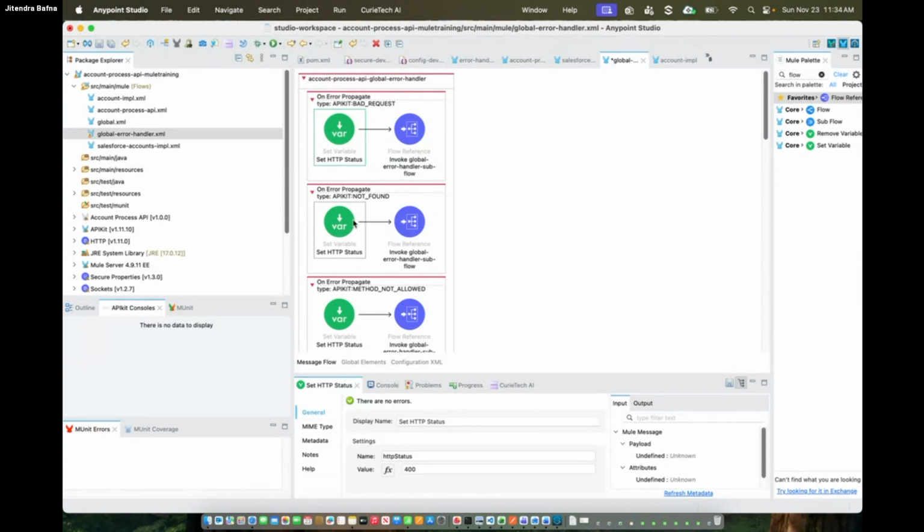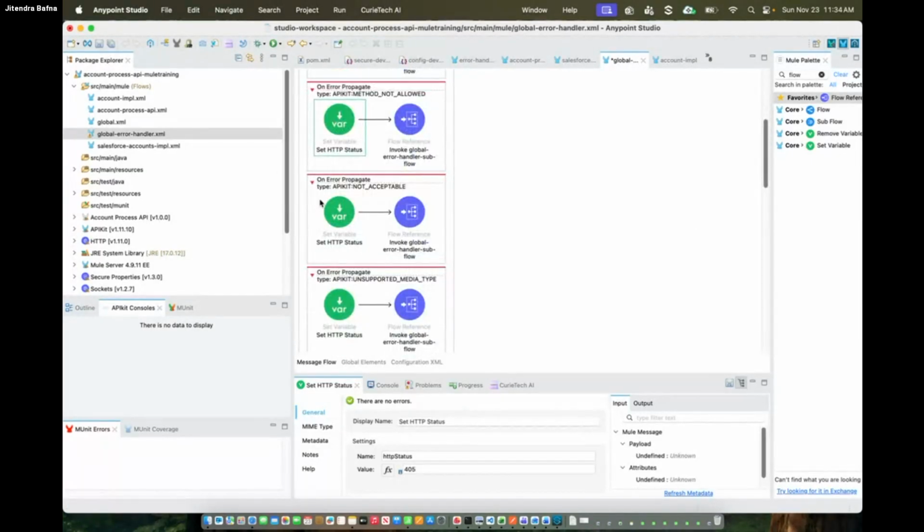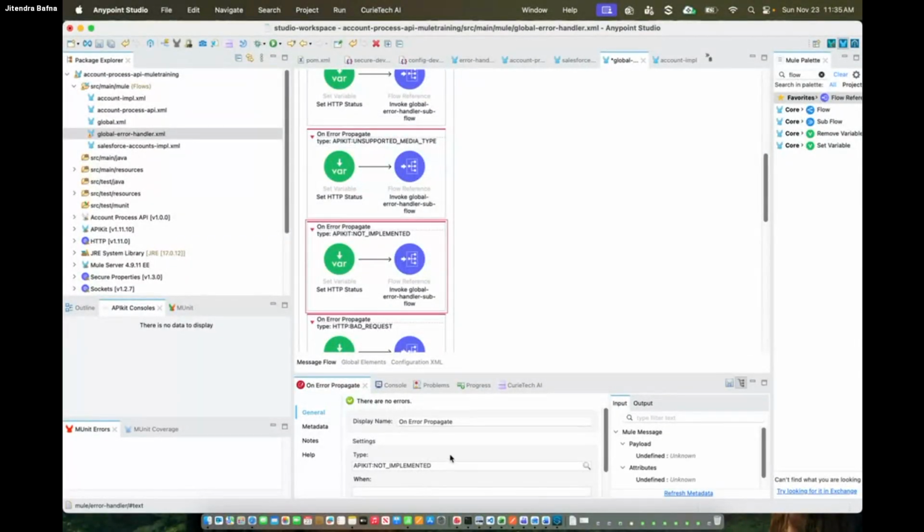It's 400 for bad request, not found is 404, and APIkit method not allowed is 405. Not acceptable is 406. Unsupported media type is 415. Okay, not implemented, which is fine, like we already used that. For this, it's an APIkit one, right? So it's 501. Okay, other types we have already defined.